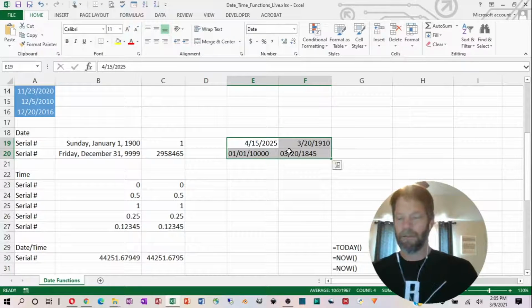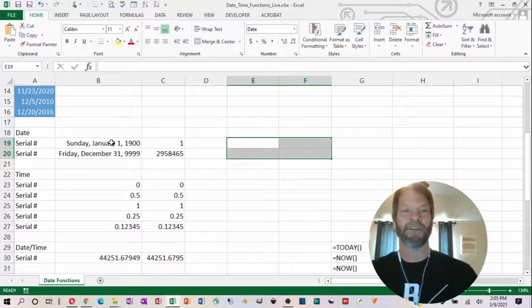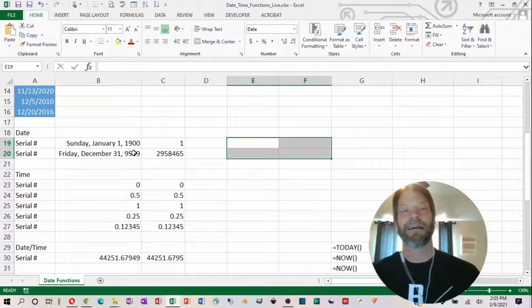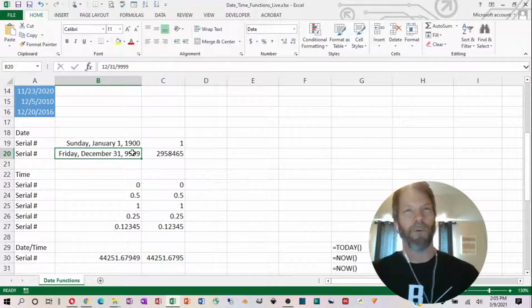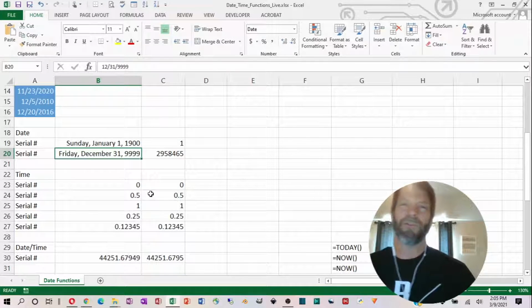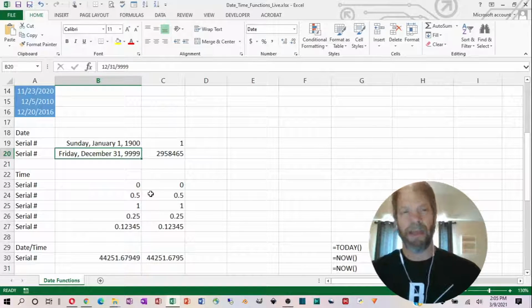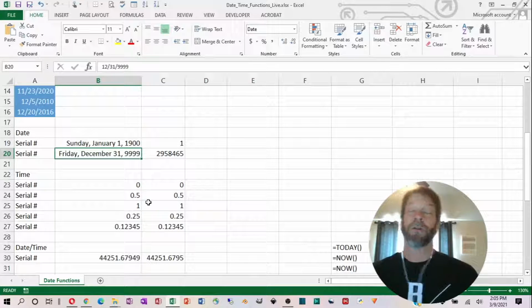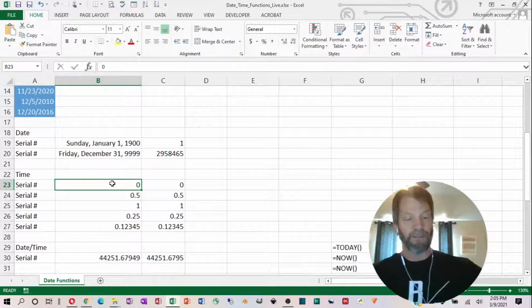So the number 1 is January 1st, 1900, and 2,958,465 is the year 9,999. I don't think I'll be around beyond that to worry about what will come next. I'm sure somebody will, but by that time, Excel will come up with a new format for dates, I'm sure. So you may be saying, well, maybe they'll just put a decimal number on with that. Probably not, because decimals, for the most part, are recognized as time. So we'll just drop down here to these cells.